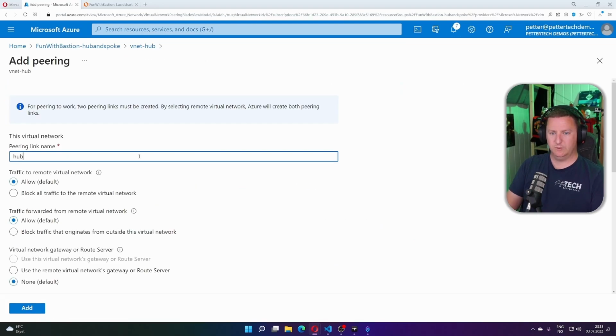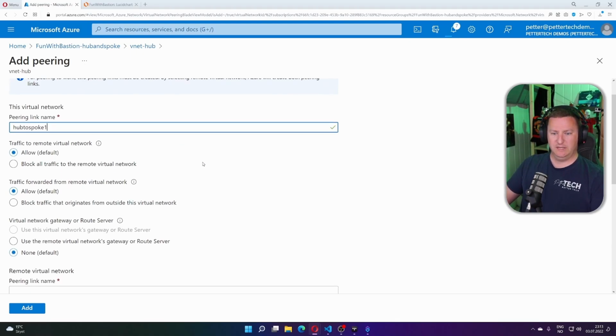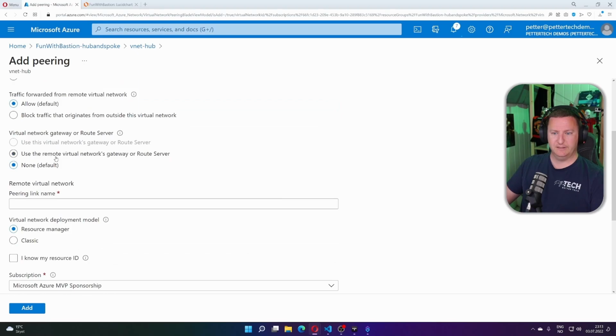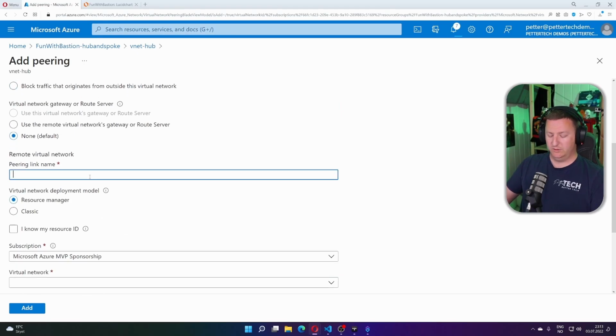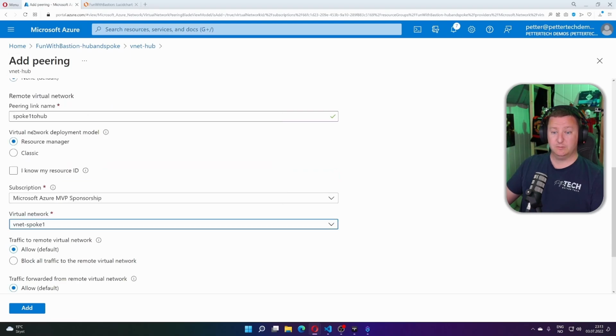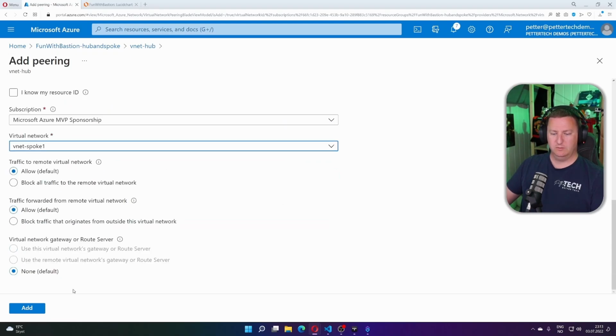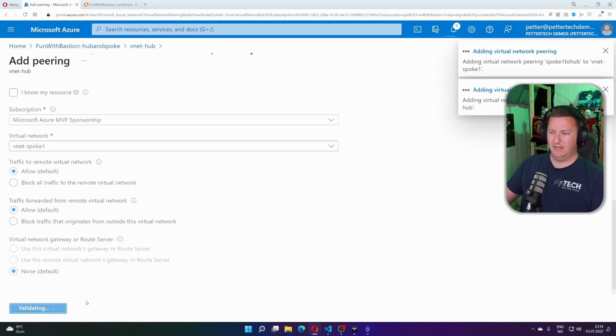Add. Hub to spoke 1 would be the peering link name. For this first one, hit allow, and none is fine. On the remote side would be spoke 1 to hub, and the virtual network would be VNet spoke 1. And of course, allow, and none on this. Hit add, and that's a success.